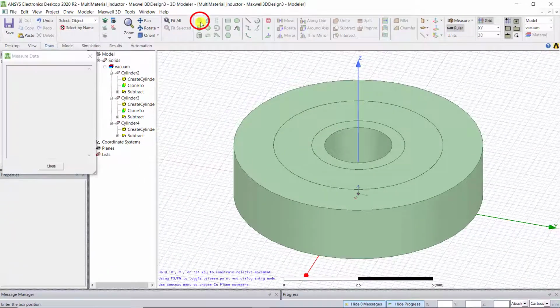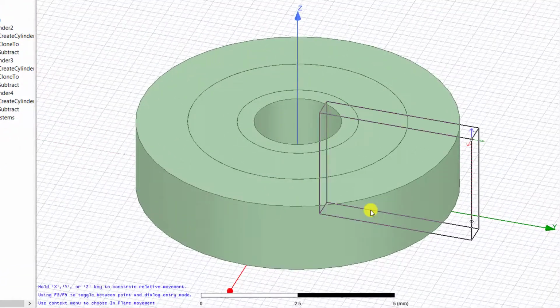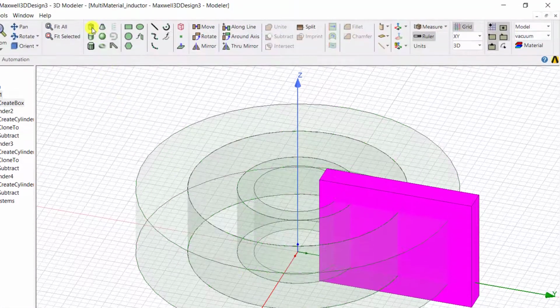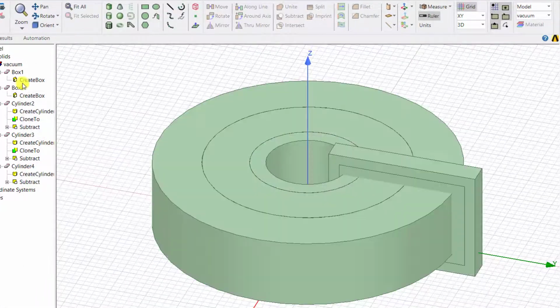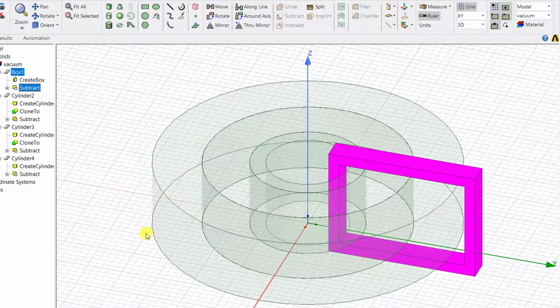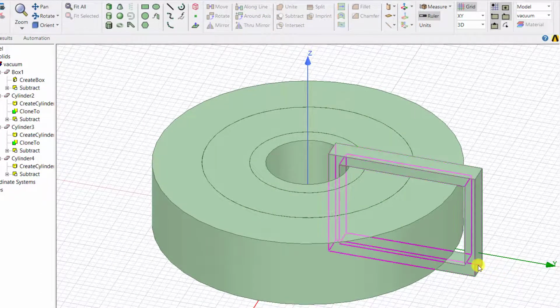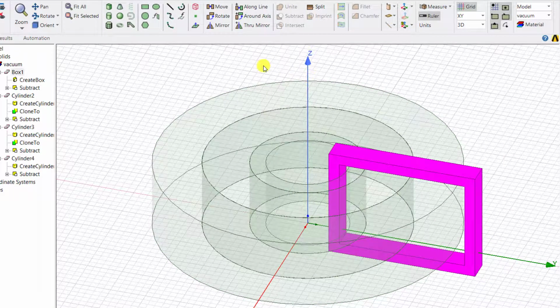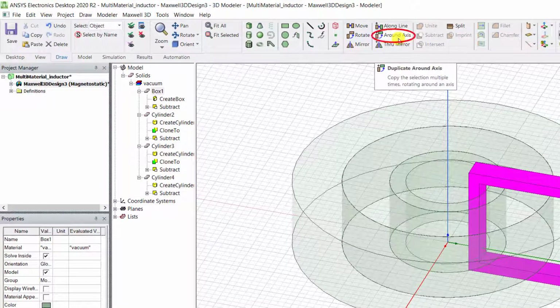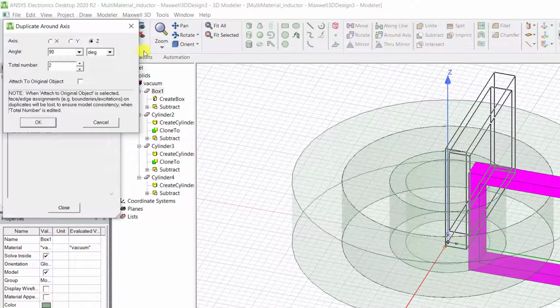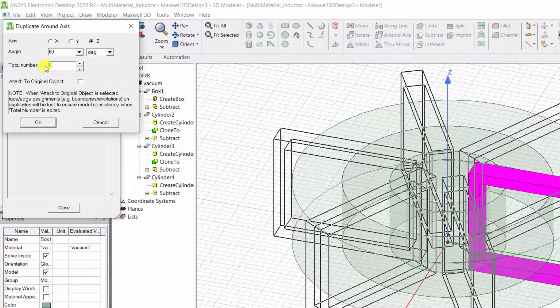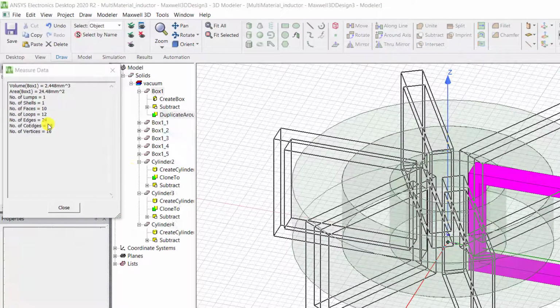Now, let's create the coils. Draw a single turn of a rectangular coil by creating two boxes and use subtraction operation for creating one coil. Then, create five more coils along the toroidal core by selecting this coil and clicking on Duplicate Around Axis. Specify the angle between each two coils as 60 degrees for symmetry and the total number of duplicates as 6, including the original one.